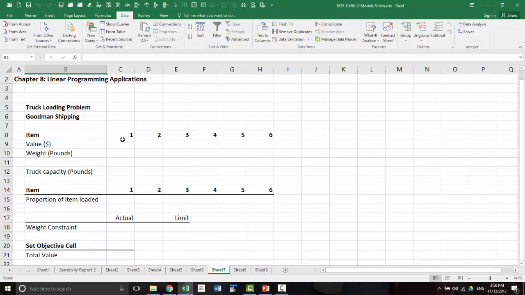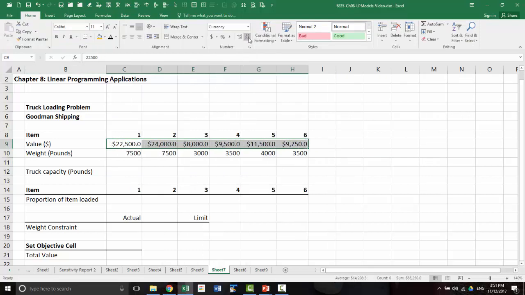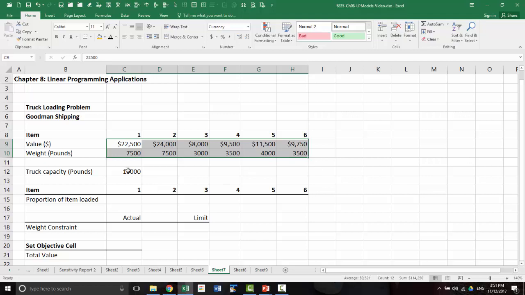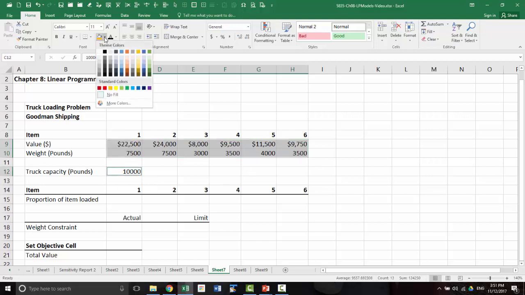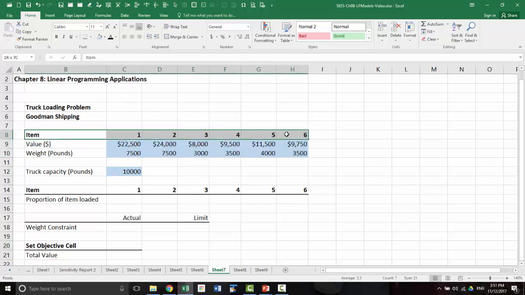So let's first set up the input information given. What is the value of each of these 6 items? What is the cost or weight of each of these items? So these are the values. Let's make that into currency, and I'll get rid of the decimal places, and these are the weights in pounds, and the truck capacity is 10,000 pounds. All of this is input. Let's put a border line on top there.